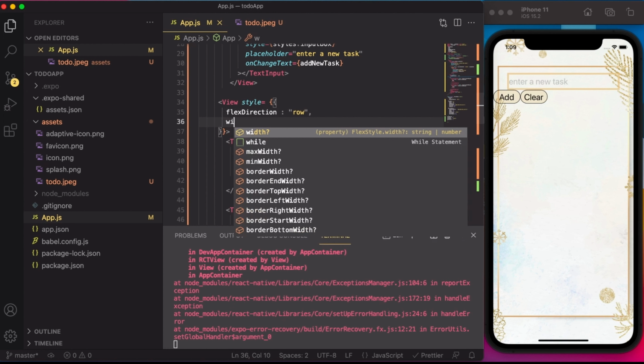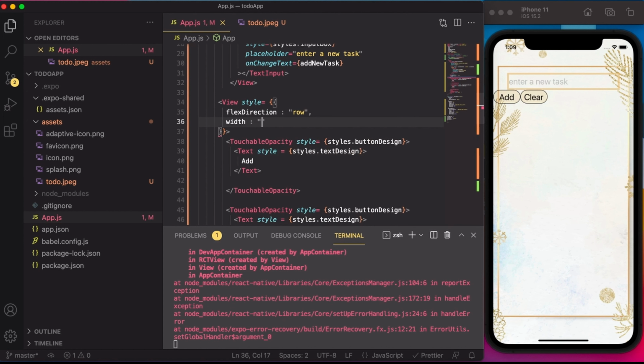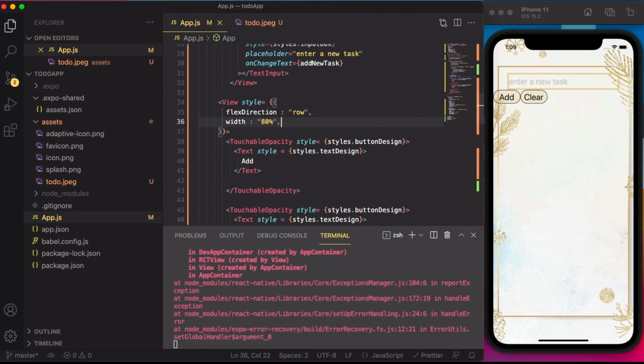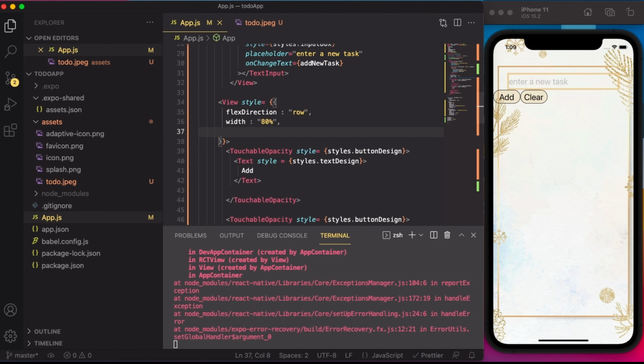Next, I'm going to set the width using the relative terms, that is percentage instead of the actual absolute values. If you use the percentage, it is going to set the value according to the device width. So if your device is small or big, doesn't matter, the width is going to be 80% of that device width and nothing is going to cut off.